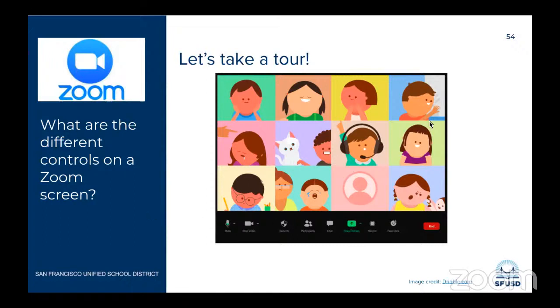Oh, one other important thing, up on the upper right, we don't see it on this little icon, but on the upper right is an opportunity to choose either gallery view or speaker view. So gallery view is the one that you see here with the whole Brady Bunch, and everybody that's in the call, or most of them, are fitting on that single screen.